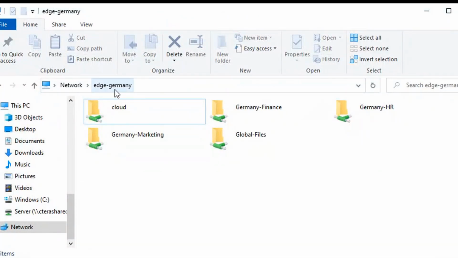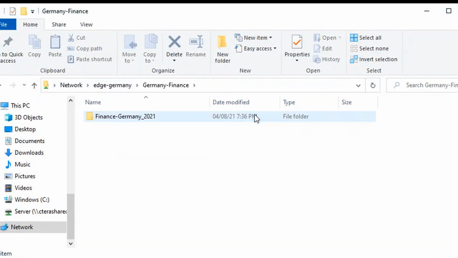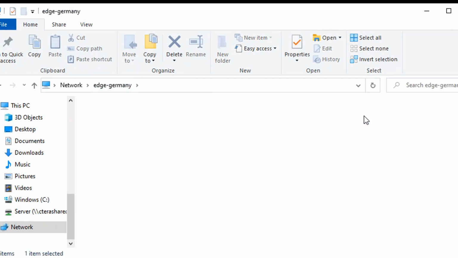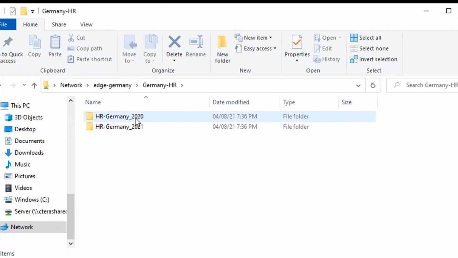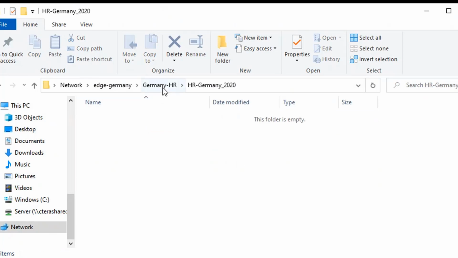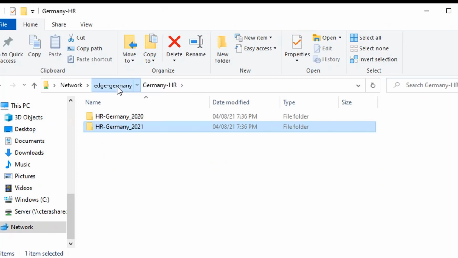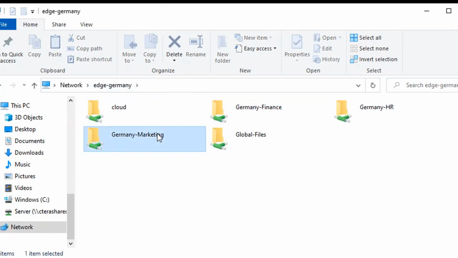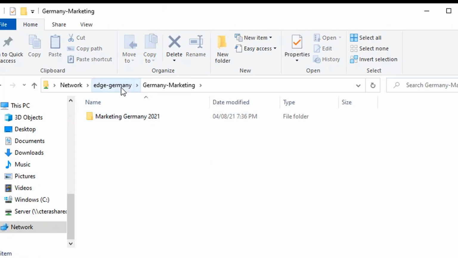Next, we'll take a look at the Germany edge filer. You can see that it has all of the folders that we've assigned to it in the Germany zone: Germany Finance, Germany HR, and Germany Marketing. In addition to that, it also has access to the Global Zone, which contains packages for software distribution.